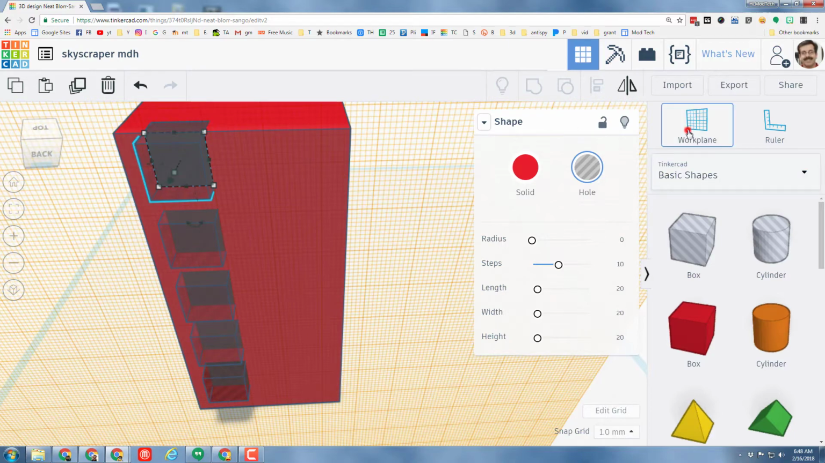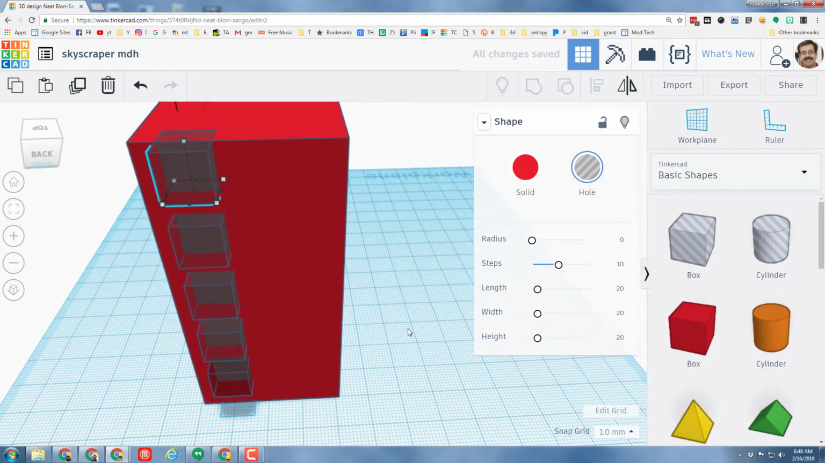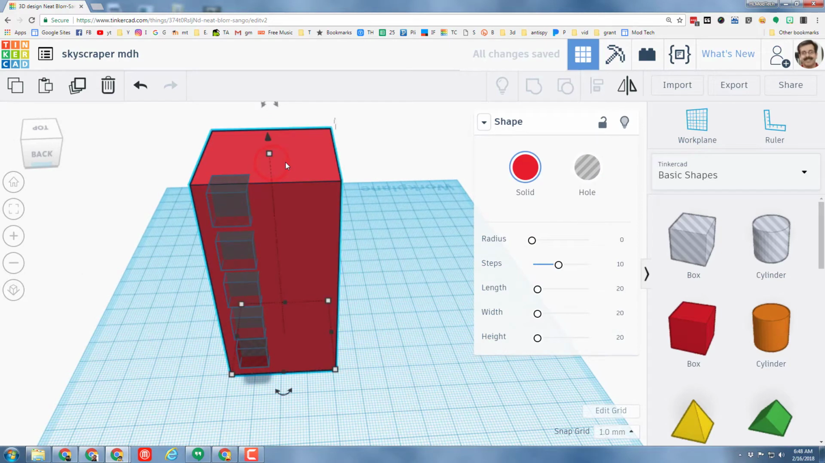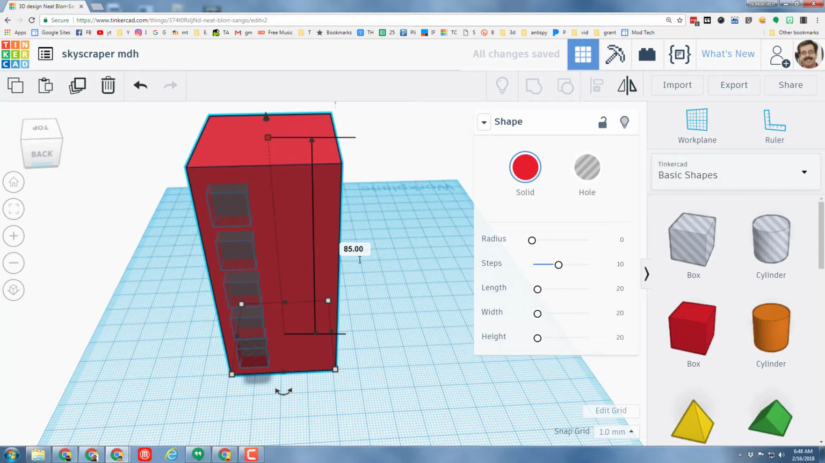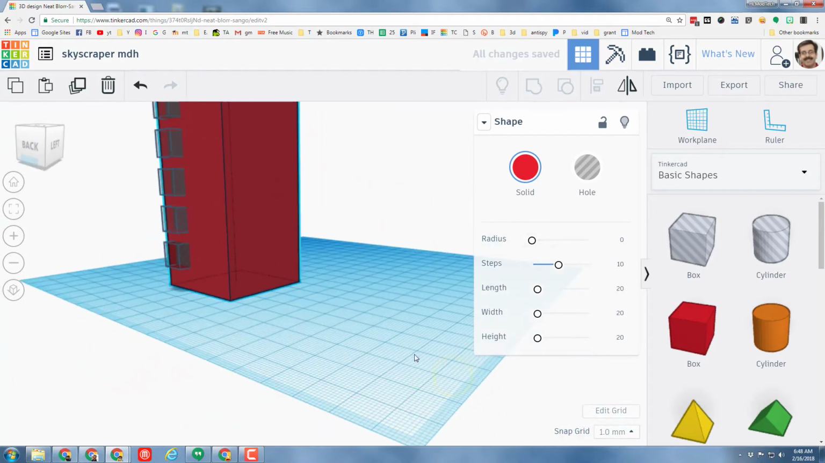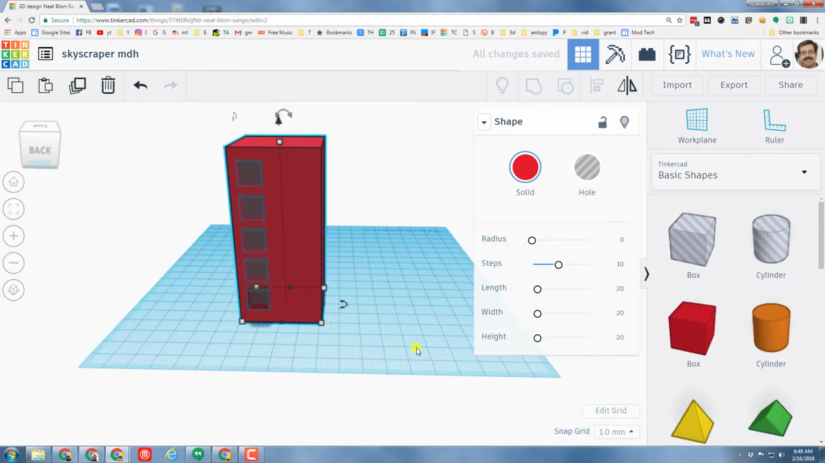I'm going to shut off my work plane, and I'm going to adjust the roof. So instead of 80, I'm going to go to 85. And now I've got a nifty set of windows.